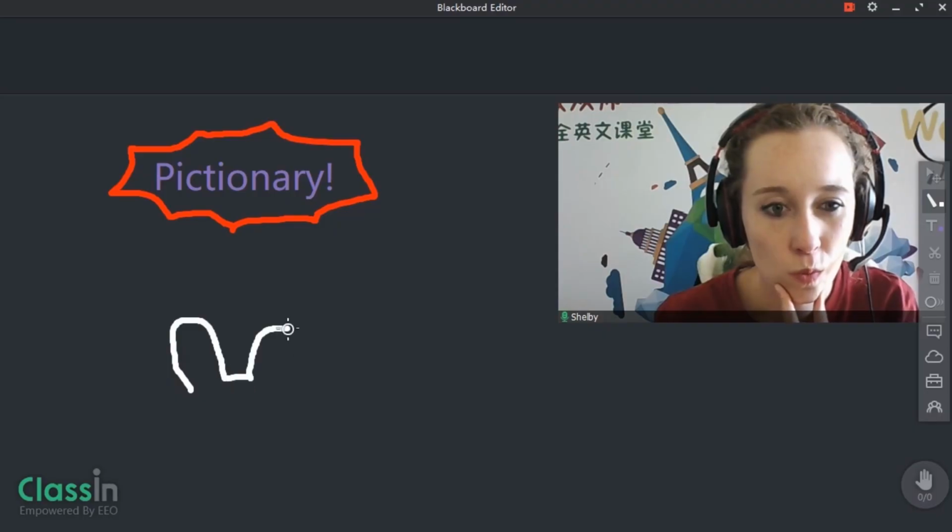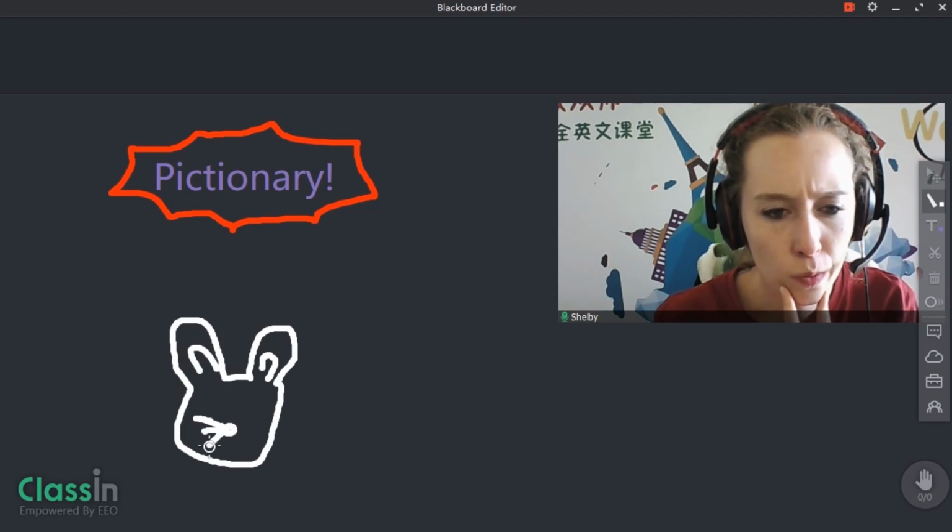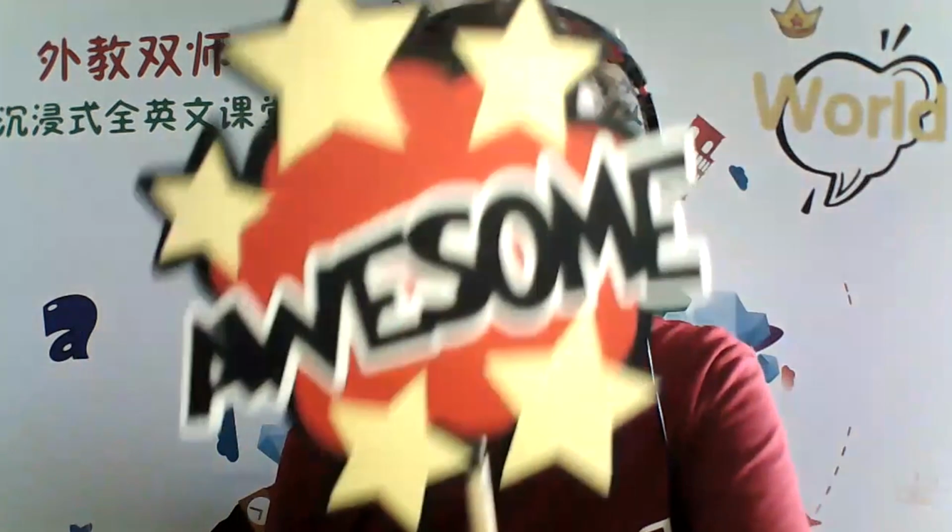Or Pictionary can be fun too. Start drawing one of the words you're busy drilling and have them guess. The first student to guess correctly gets points for their team.